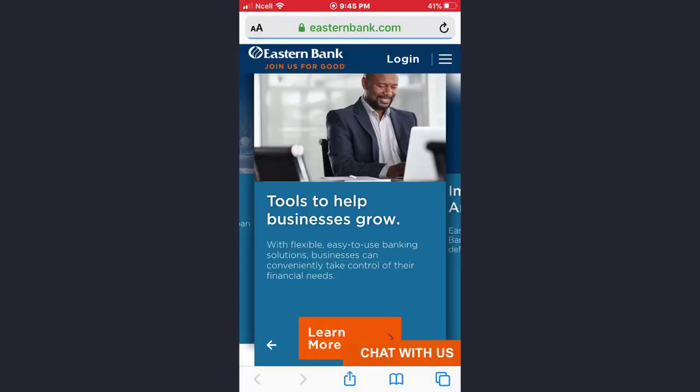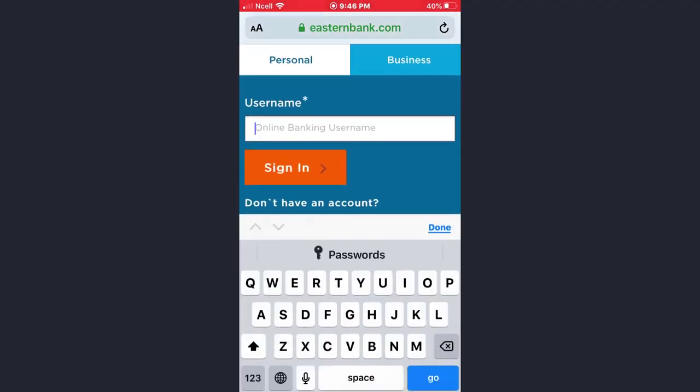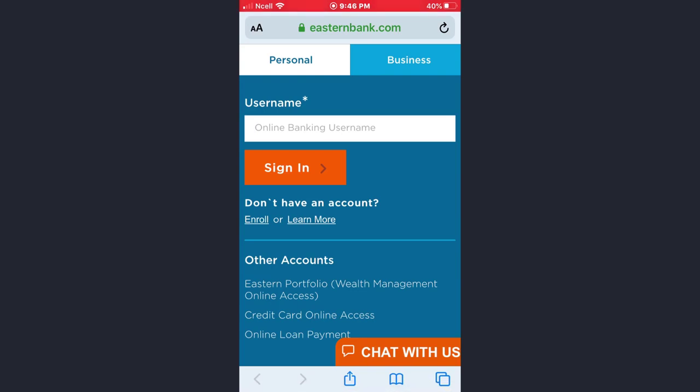So as you can see, this is the official website, and here you simply need to tap on the login option, which is at the upper right corner of the screen. Now here on the first box, enter your username and then afterwards tap on the sign in option if you are using your personal account. And if your account is business, tap on the business option.